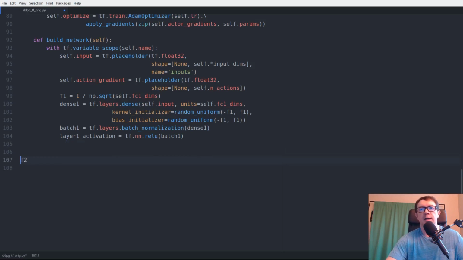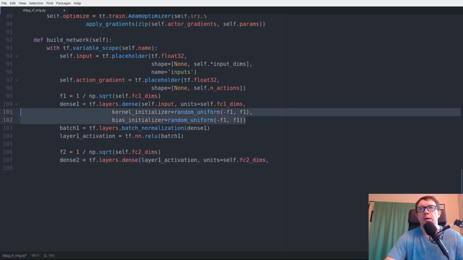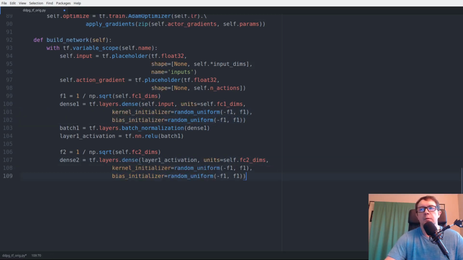So now let's add some space. So f2 is 1 over square root fc2 dims. Dense 2 is similar. That takes layer 1 activation as input with fc2 dims. We don't need that. I'm going to come up here and copy this. There we go, except we have to change f1 to f2.